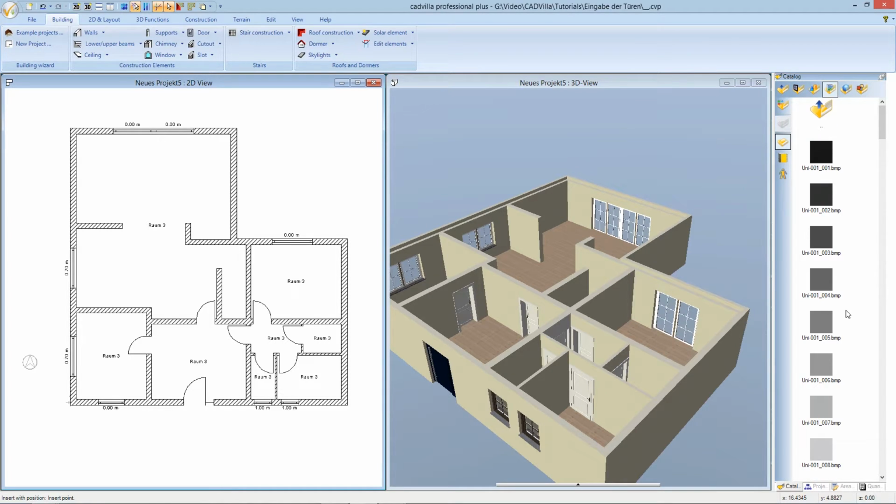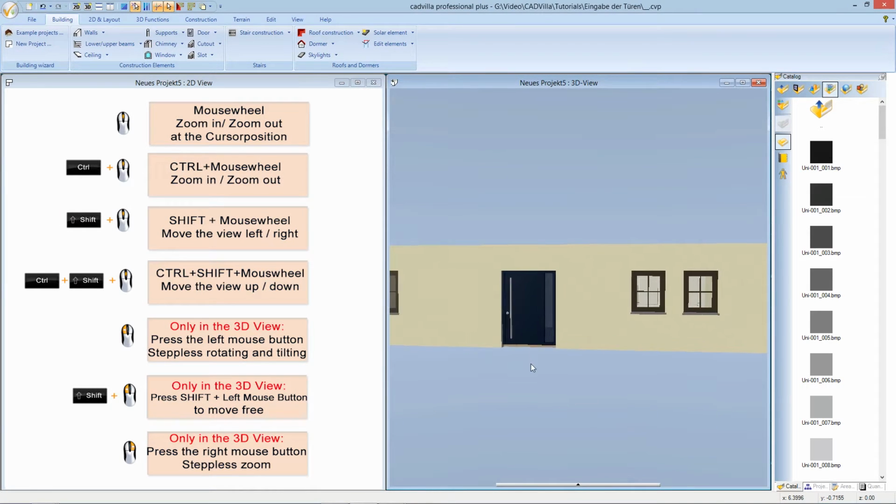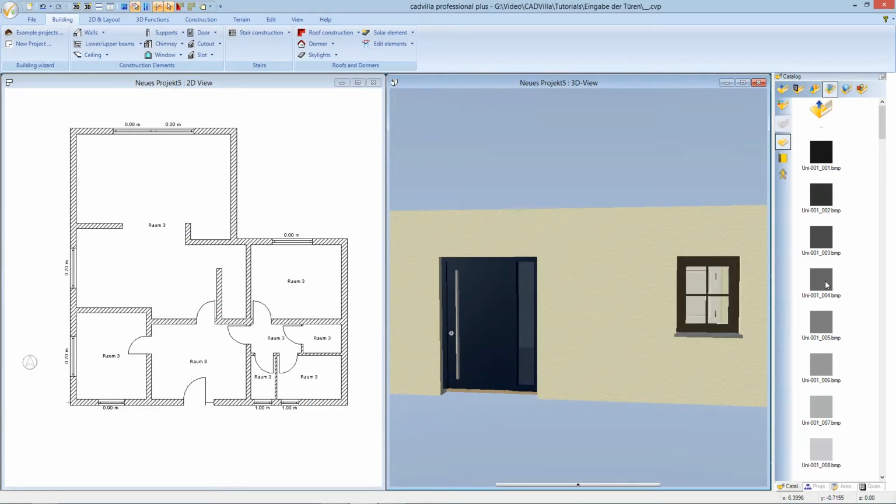Before we select our final texture, we press 2 or 3 times the escape key to get back into the selection mode. We turn the door in the right direction and we zoom into the plot. Now we drag the texture with the left mouse button on the door. Now we added a gray texture to our door.